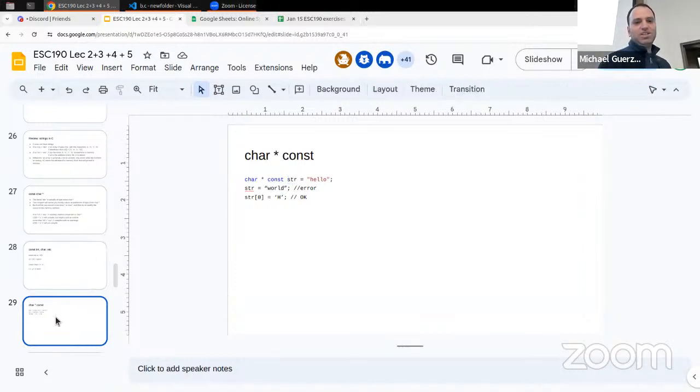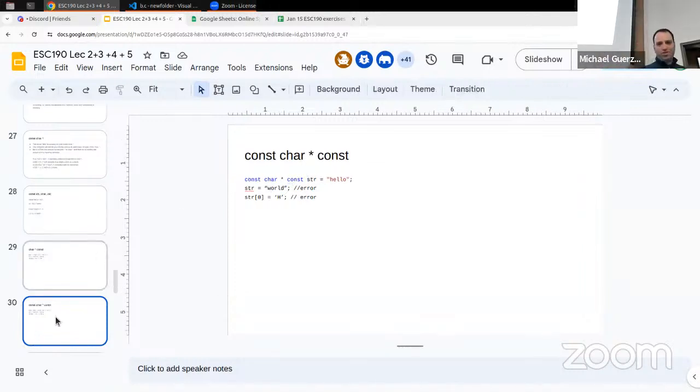So you can have both. You can have const char star const, and that stops you from modifying both the value and the value at the address. If you do char str[] making an array, does that mean you can modify the value at the address? Yes, you can. However, there's just no syntax for changing an array itself.